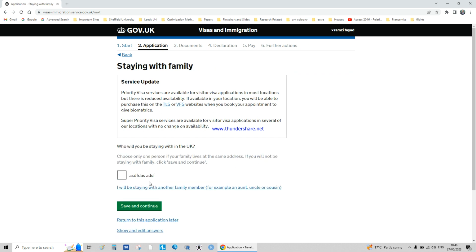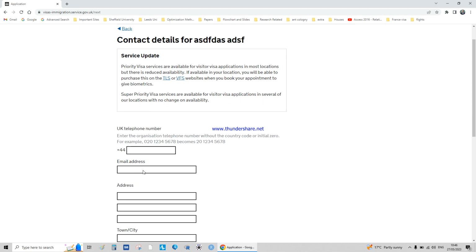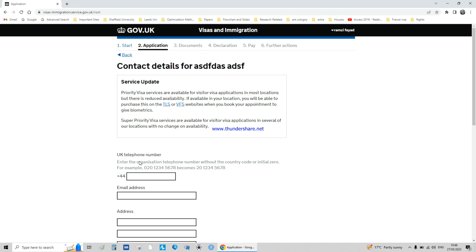No. Where will you be staying? Who will you be staying with in the UK? This is a family member, but I put random letters, so this is a random family name. So here you put the details. Let's do it really quick. So here you put their details, the email address of the family.